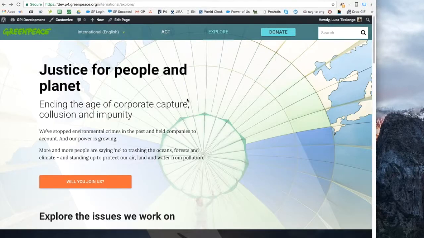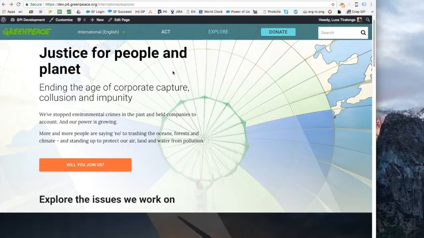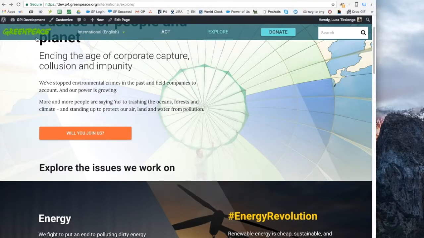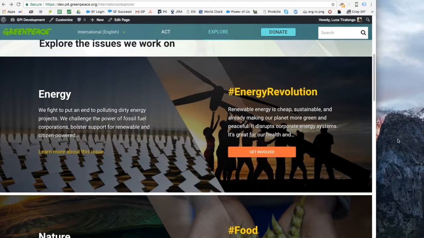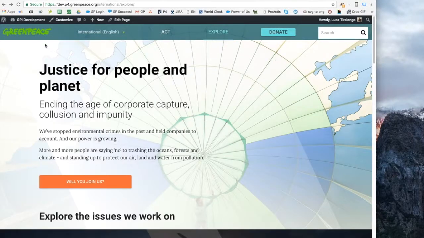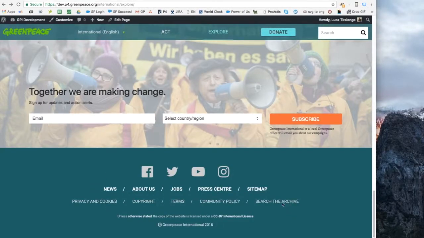Now, how are these determined? Besides the actual content of the homepage, of Act and Explore, and why they are built this way, it's important to understand how navigation is built. Navigation is the header, so homepage, Act, Explore, Donate, of course, and the footer.